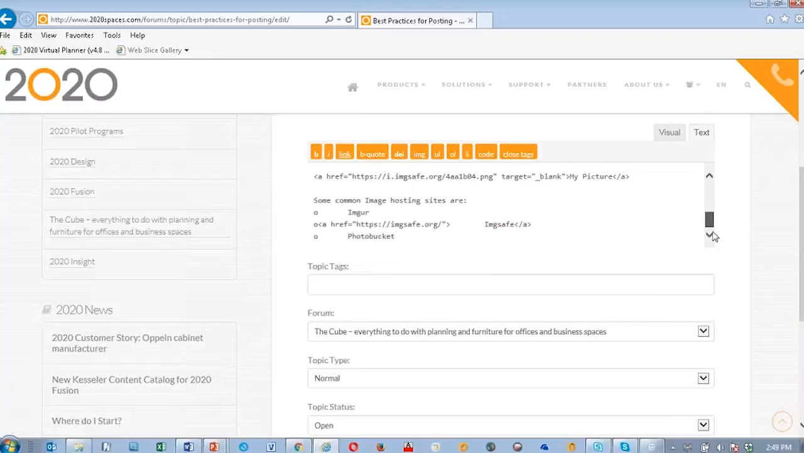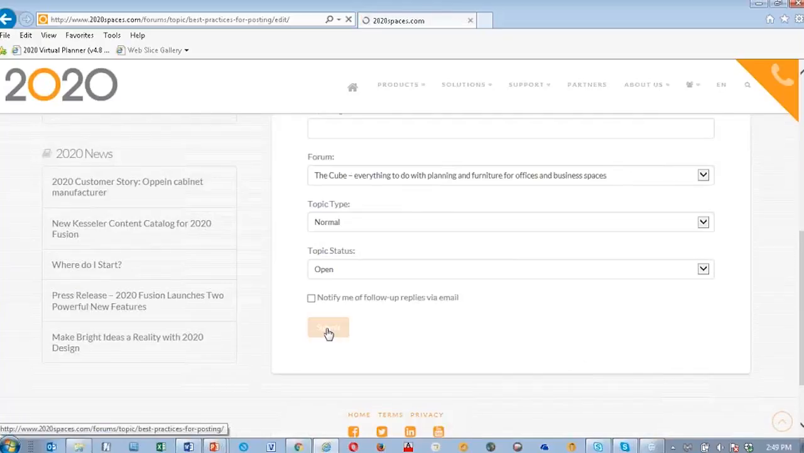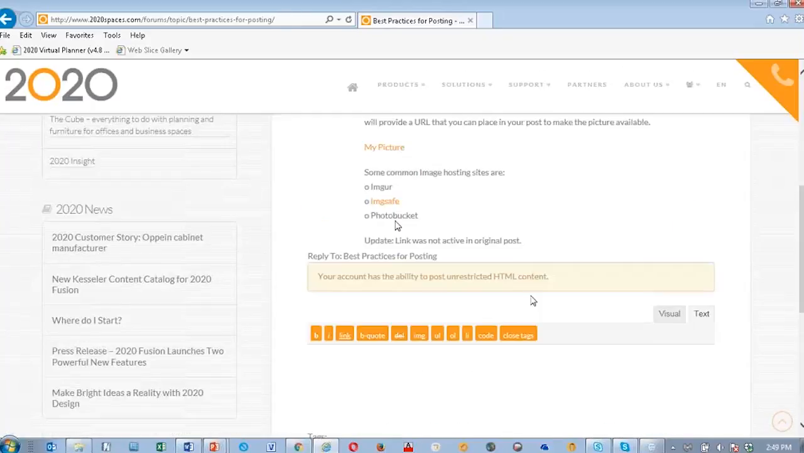And then another good practice is, at the bottom of your post, you can say update, link was not active in original post. So that tells the users that there's been a change to that post. So then when I submit that again, you can see that now the ImageSafe link is live, looks like a link, and I have a little update here. There's two ways to edit a post. You can either edit it directly in the post like I just showed you, or you could put a comment in one of the reply comments saying that you made a change to it. It really depends on the length of time between your first post and the changes that you're making.